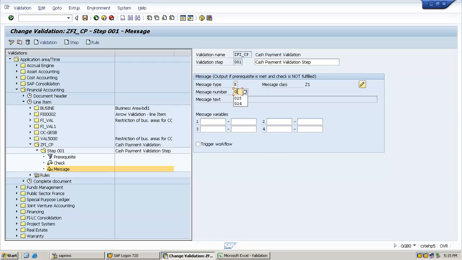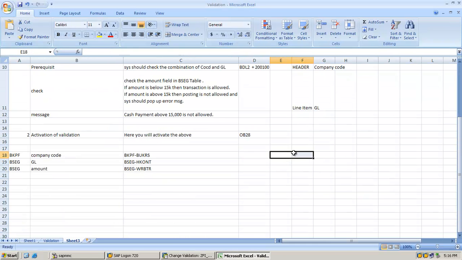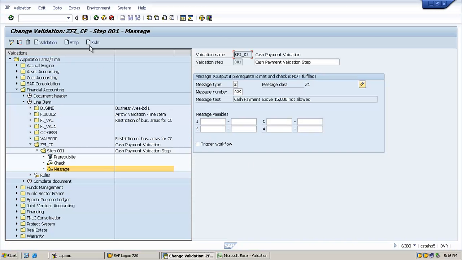Just give this number here. You can see, so here this we need to remember. ZFICP. Now I'm going to save this validation. Validation is saved.